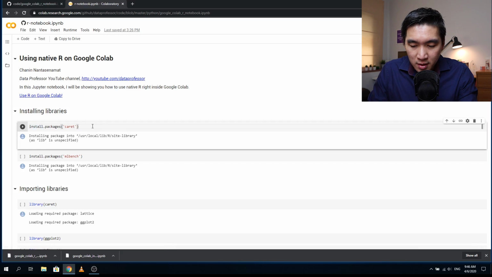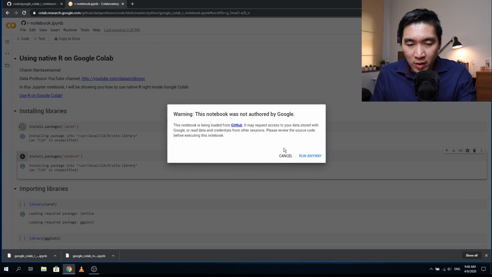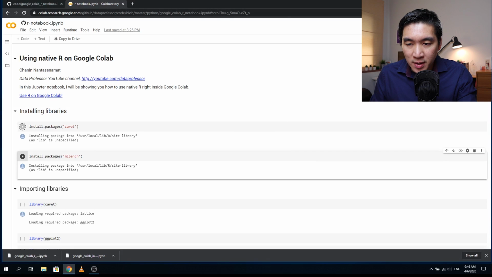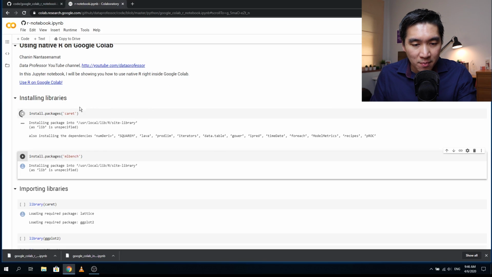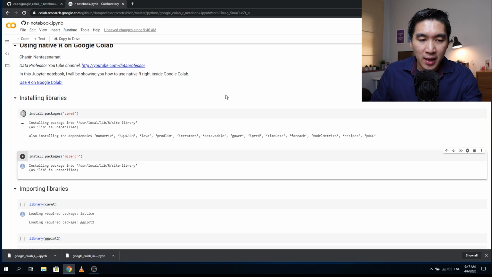Let's try by installing the caret package. And when we run it for the first time, it will ask us for confirmation. So click on run anyway. And in just a moment, the Google Cloud Engine will be loaded. It's currently connecting. Okay, now it's connected and it's installing the caret package. And it will be installing the dependencies. So today we're going to be running a previous R code, and this will require the installation of two packages, the caret package and the mlbench. The caret package will allow us to do machine learning, and the mlbench will contain the dataset that we need. Because caret is a big package, it will take quite some time.